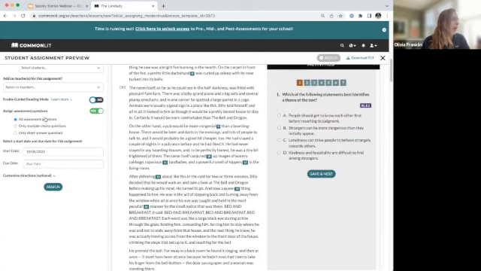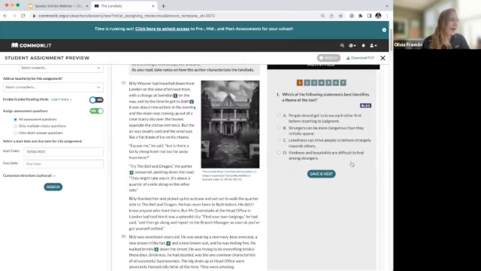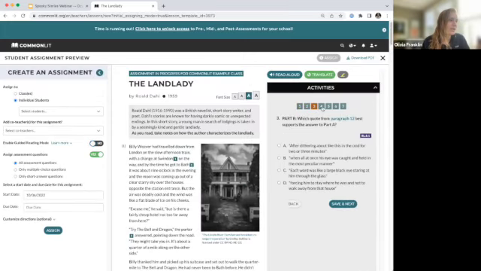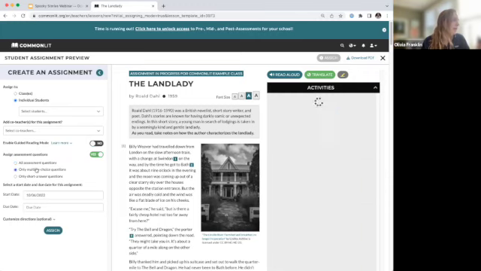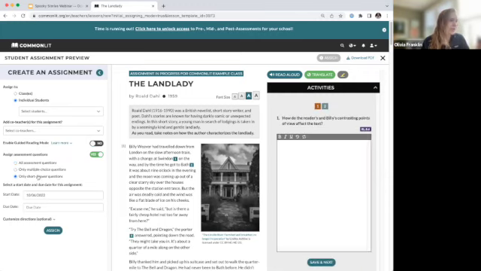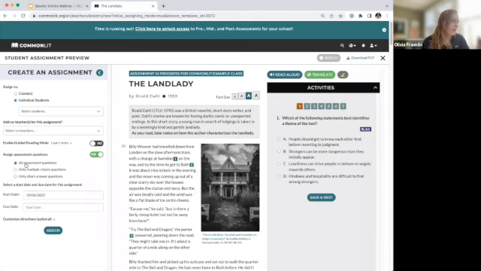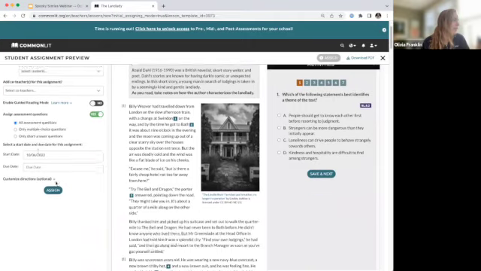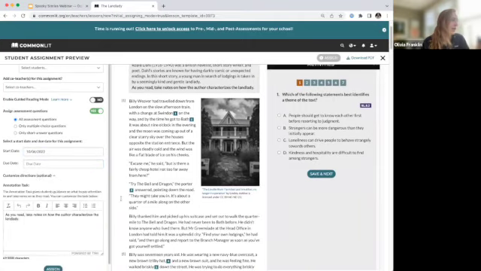You can also choose what kind of assessment questions. On all our CommonLit lessons, we have assessment questions, we have multiple choice and short answer. You can say that they only need to answer the multiple choice or only the short answer questions, or you can assign all of the assessment questions. You choose a start date and a due date, and you can even customize directions.